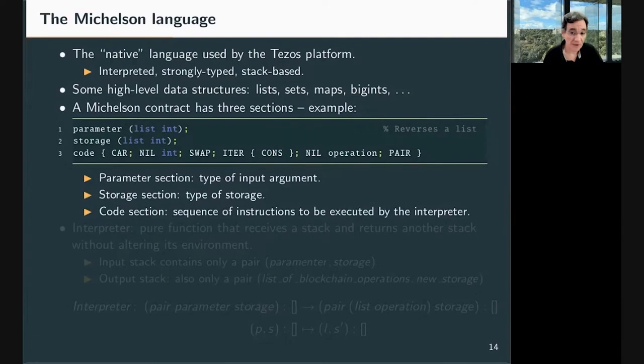As we know, a Michelson contract has three sections. We can see here an example from a simple reverse. The first section is the parameter section, which gives us the type of the input argument. The next one is the storage section, which gives us the type of the storage. And the third one is the code section, which has the sequence of instructions to be executed by the Michelson interpreter.